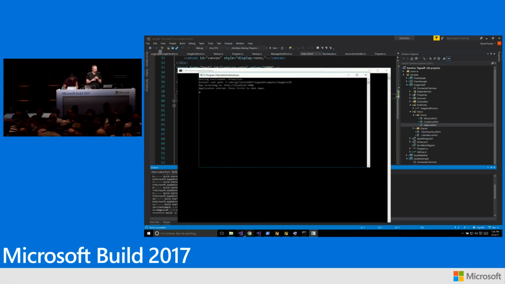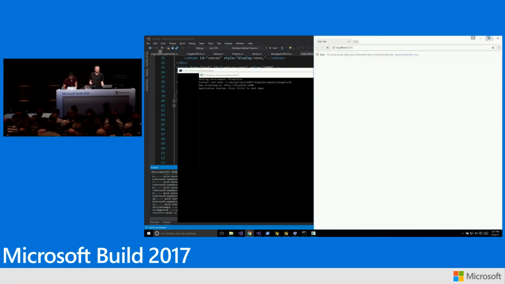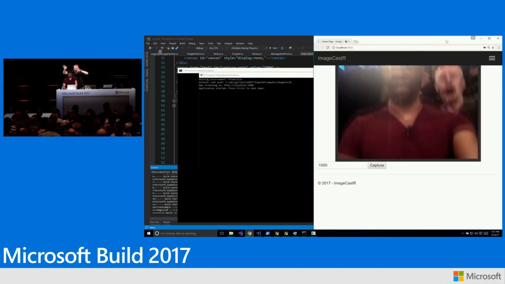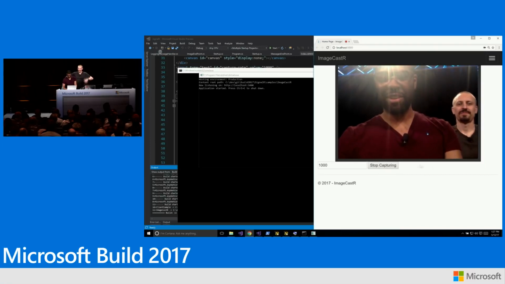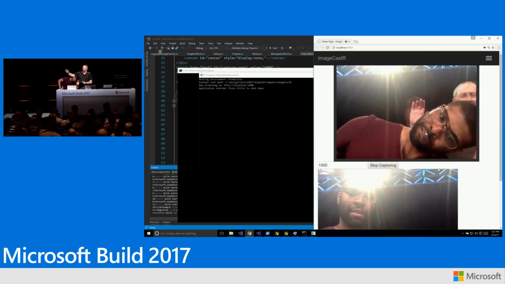So the server's running on 5,000. I'm going to boot up a web browser to localhost 5,000 and wait for it to compile the browser page. This is faster than 2.0, by the way. I promise. All right, here we go. I'll turn capture on so you can see it streaming. Very slowly.